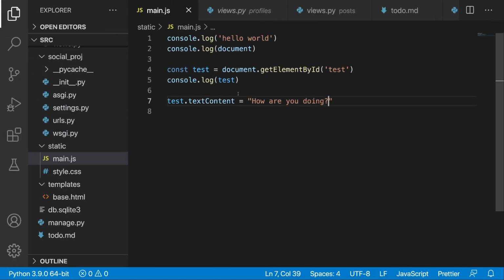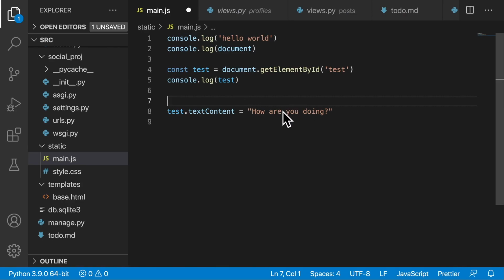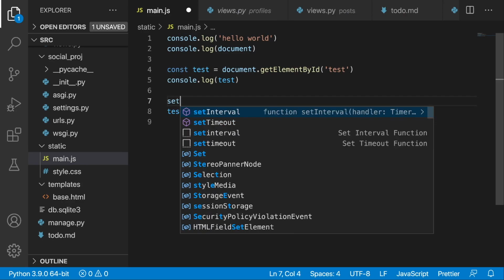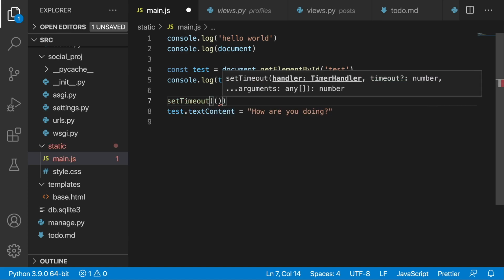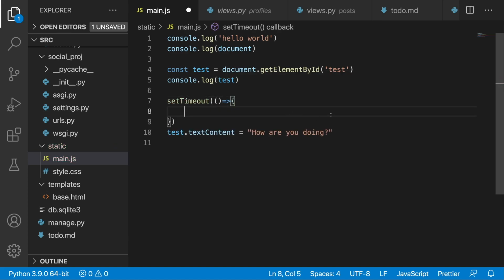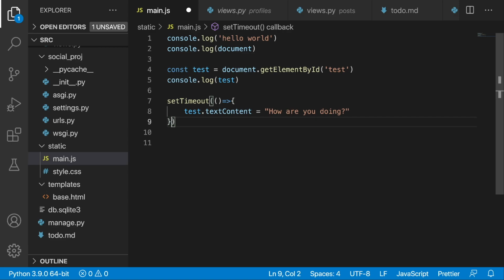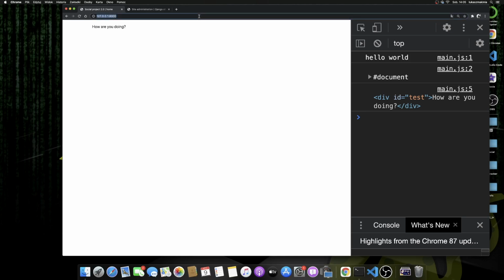All right, let's save this, let's hit refresh, and as you can see, we have how are you doing. Let's change this text after 2 seconds. So I'm going to put in setTimeout, and inside the setTimeout, I'm going to paste this test.textContent is equal to how are you doing, and let's change it after 2 seconds. This is the time in milliseconds, so 2000 is equal to 2 seconds. I'm going to save it, and hit refresh. So we have hello world, and then it changes to how are you doing.